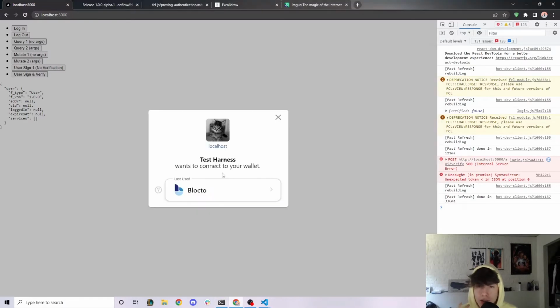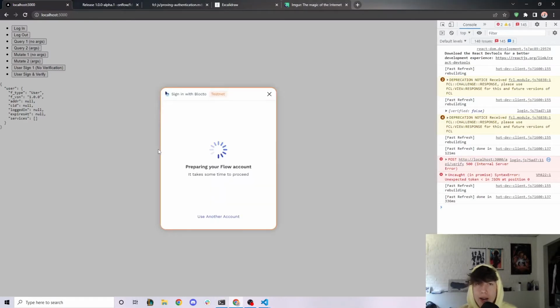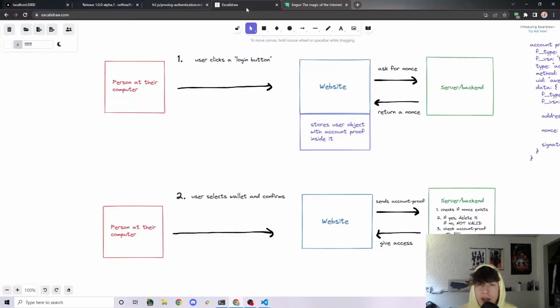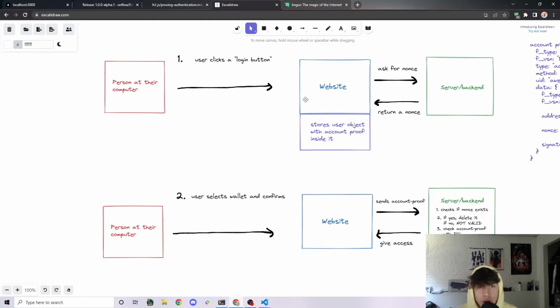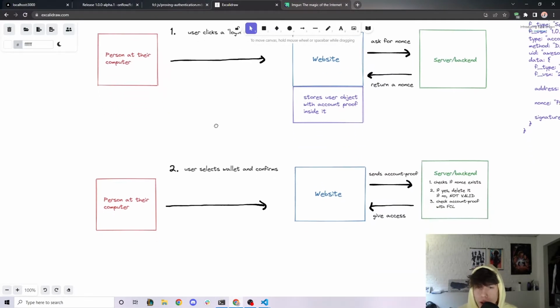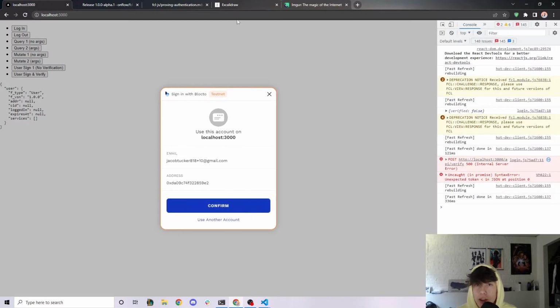Now, when I go back to the site and I click on the next step, we're going to complete this next step. So that was all this right here. So the user clicked login, the website talked to the server and backend, got a nonce, and that's what was printed at the console here. And then the website now stores the user object. Now, the second part is going to be the person is at their computer. The user selects wallet and confirms, right? So I just selected my wallet and now I'm about to press confirm.